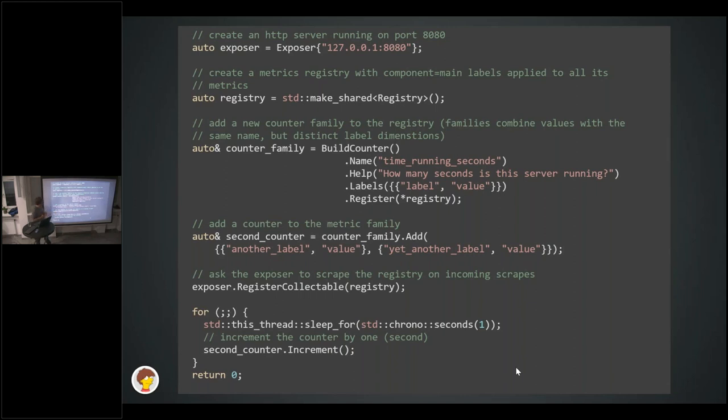And then we also have this concept called a family, and a family is really just a bunch of metrics that have the same name, like a real family, right? They mostly have the same name. So you first build a family, and then, as I said earlier, each time series is represented or determined by a number of labeled pairs. So out of this family, you can add several different counters or histograms or gauges by adding them with labels. And then you register the registry with the exposer.